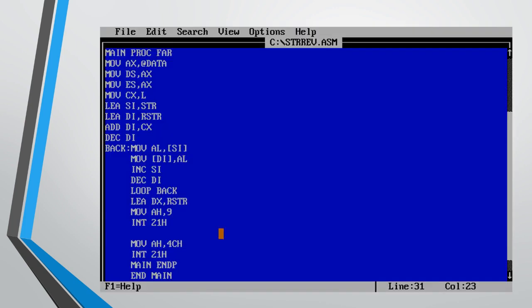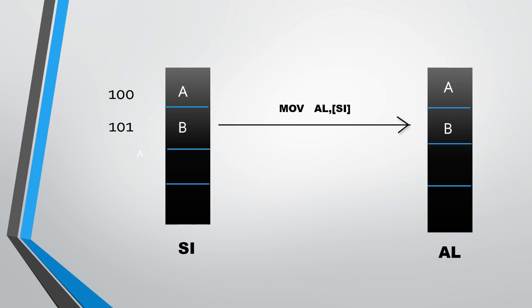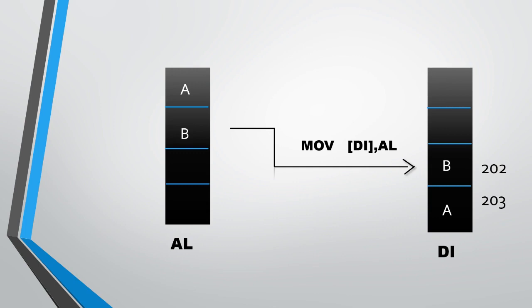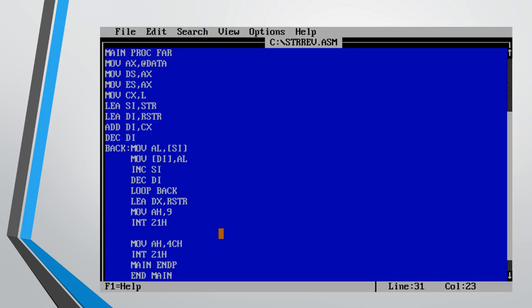So the line here comes is mov al, [si]. As we have incremented SI, the second index of the SI, that is B, is copied to the AL register. And the next line is mov [di], al. As we have decremented DI, the value of the AL register, that is B, is copied to the 202nd location of the DI, and the loop will continue.